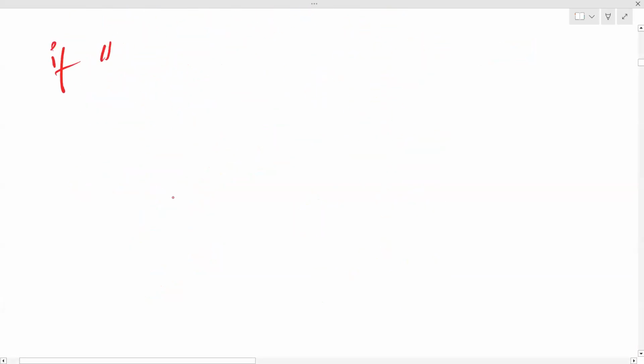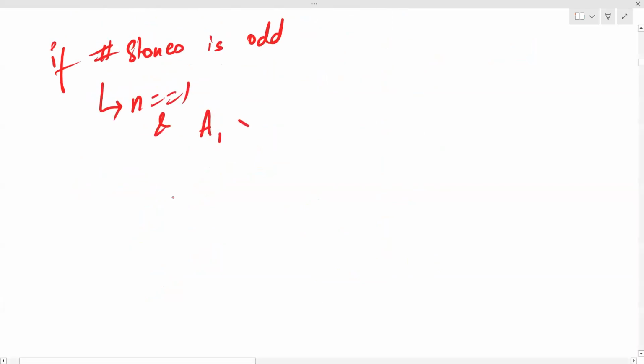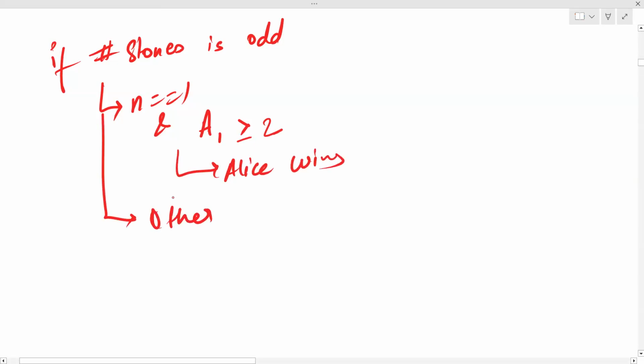Right? So in only that case, Alice will win, if the number of stones is odd. Alice will win if n is equal to 1 and a of 1 is more than or equal to 2. Alice wins. Otherwise, Bob will always win.